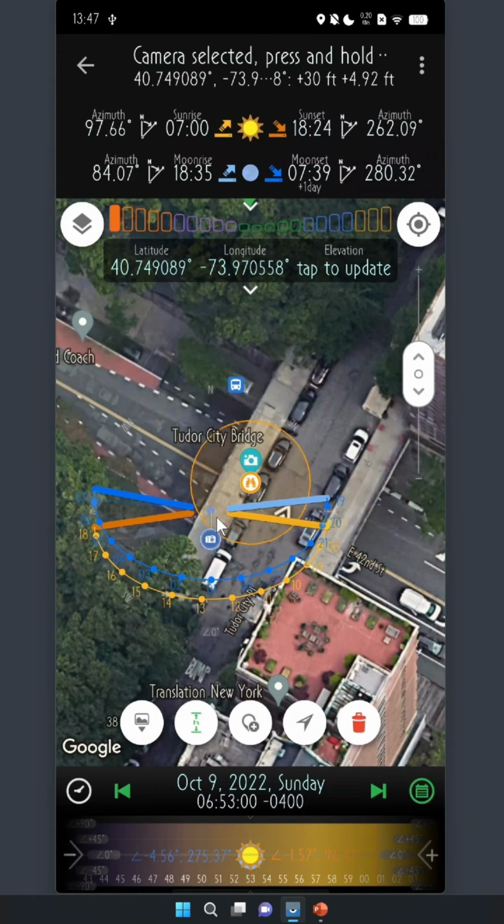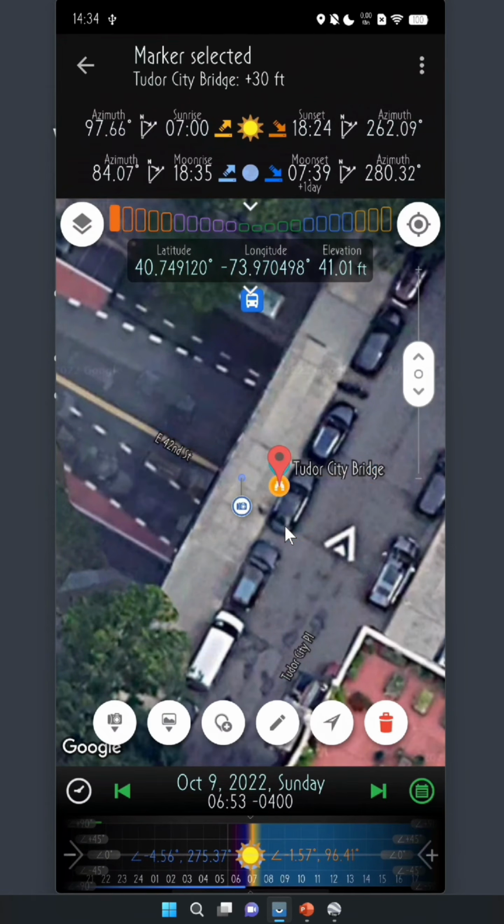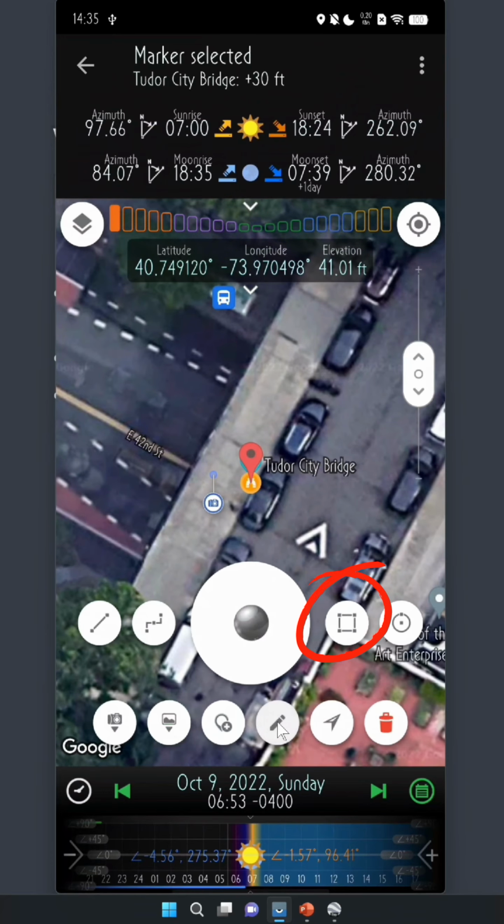I wish there was a better way to define the region so that it only covers the bridge. This is especially useful when you shoot from a rooftop. To do so, tap to select the camera marker, then press and hold on the pencil button, also known as the edit button on the bottom. Next, tap on the polygon tool.